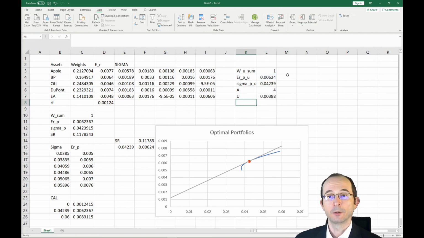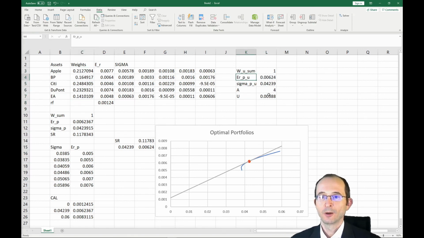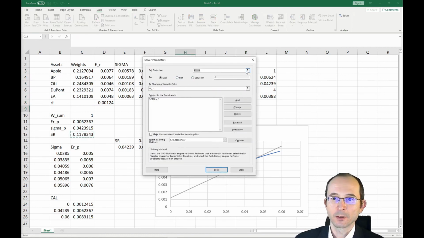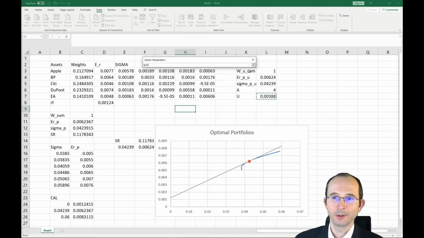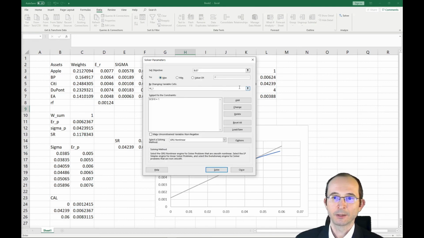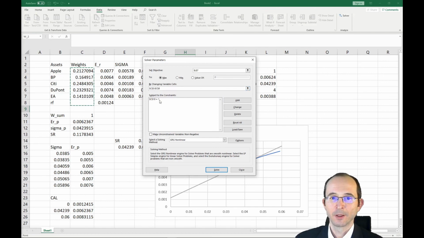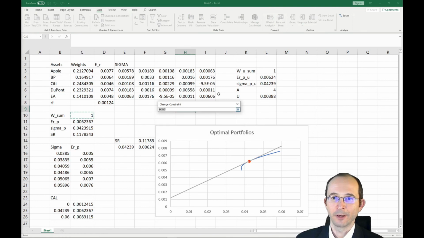Okay, so now we've sort of set up the problem. We've got our weights that we're going to change, and we've got the outcome that we want to tie them to. So let's fire up the old solver again. We're going to set our new objective, our utility function, to max. We're going to change this new array of weights. The constraint is going to be different because now we have a longer array of weights, but it still has to equal 1.